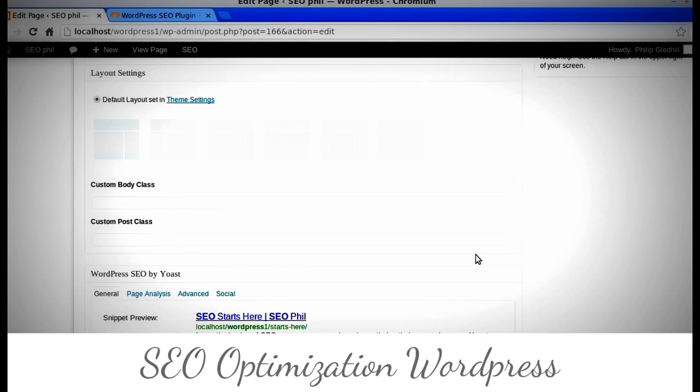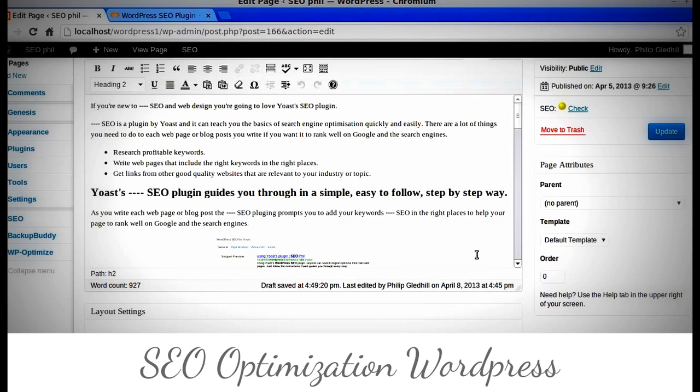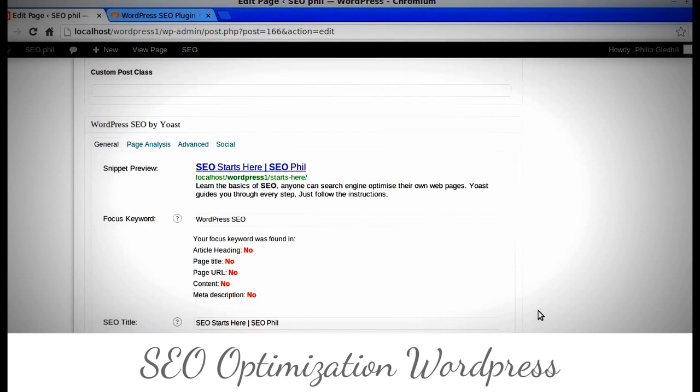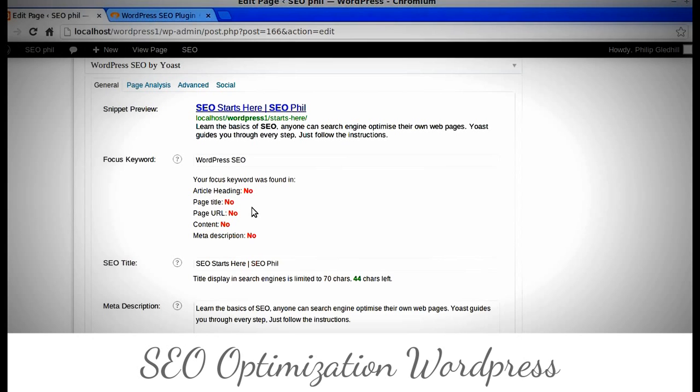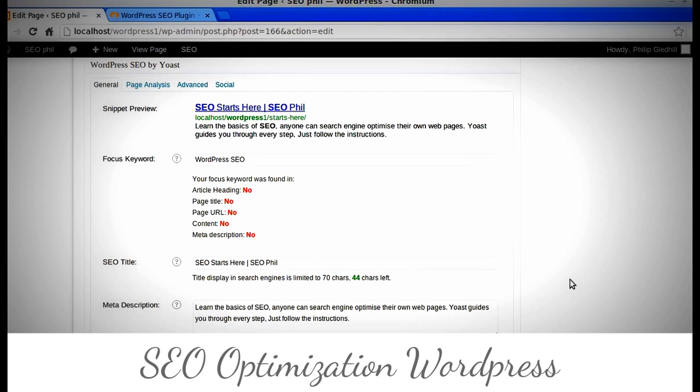So let's go back to our web page. I've made a web page, but I've made no attempt to optimize it. Let's go back down to Yoast. If you look here, it tells you things like your article heading, no, it doesn't have the keywords in it. Page title, no. Page URL, no keywords. Content, no keywords in the content. And description, no keywords in the description.